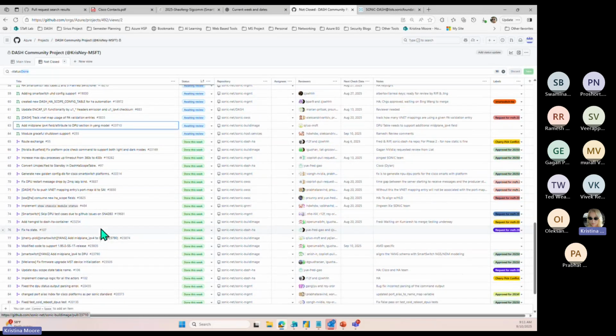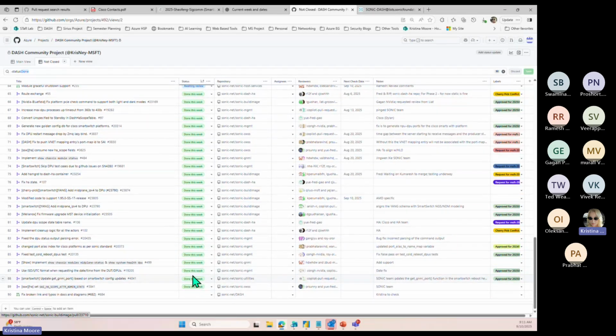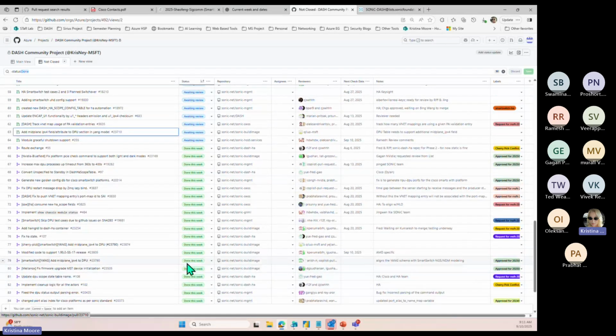What's also interesting is that in the last week and a half, 2 weeks since we met last time, these are all the items that are done, and there's around 25. So whether we know it or not, whether you follow the repo or not, it just seems like there's a lot of work going on in the different repos.